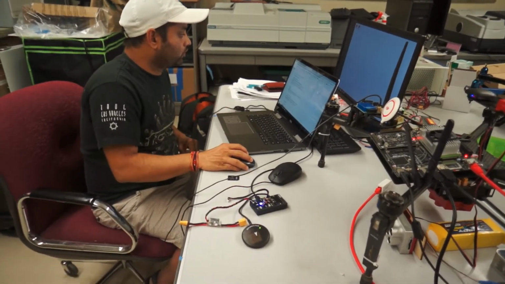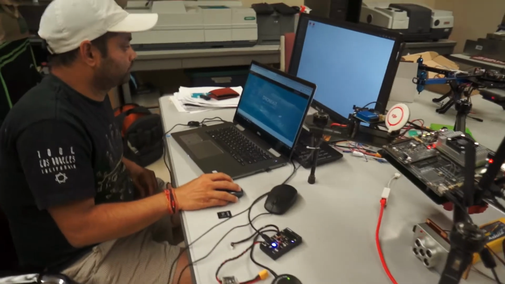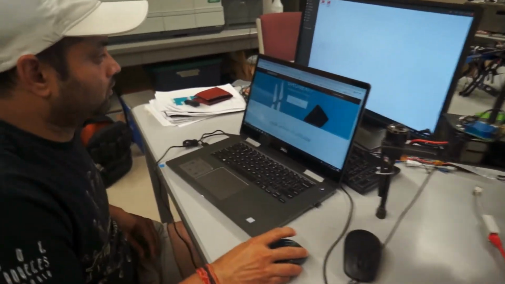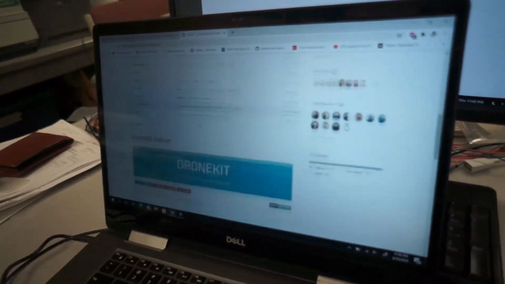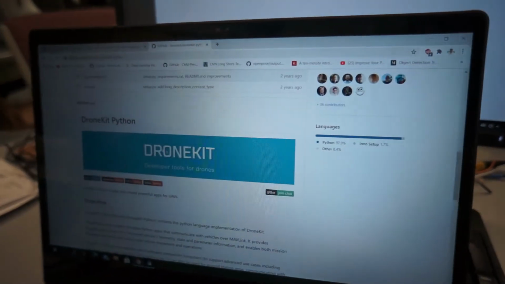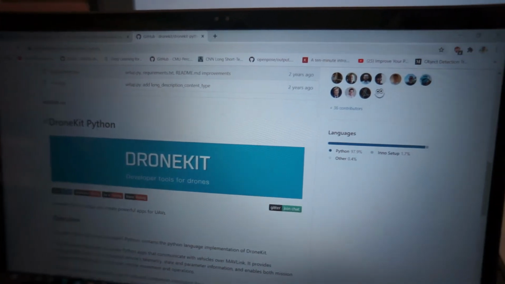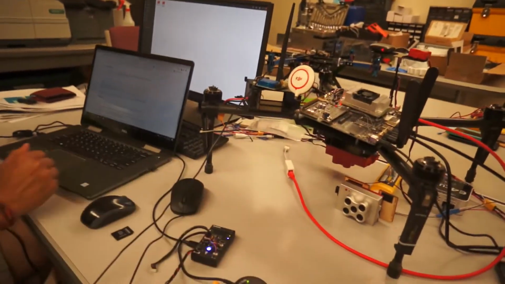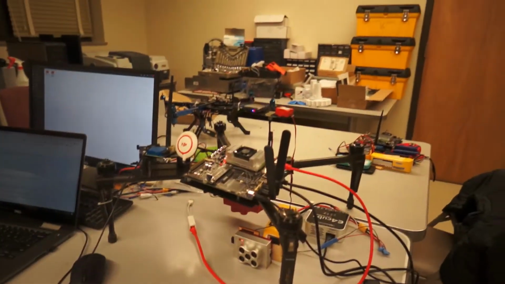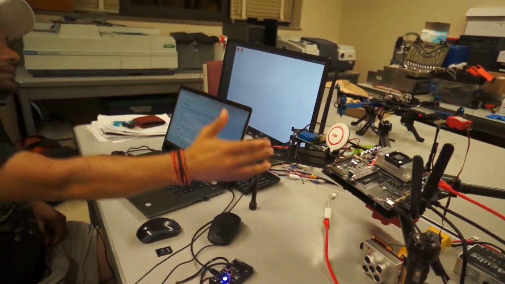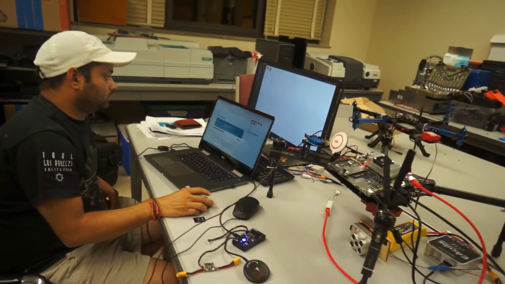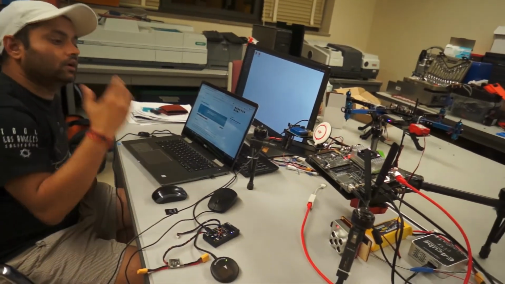I'd like to show you something here. As you can see, we have a Python library called DroneKit. This will be used for programming this flight controller using the Jetson. So I can talk to this using the UART port, and then I can use this library, the DroneKit Python library, for programming.